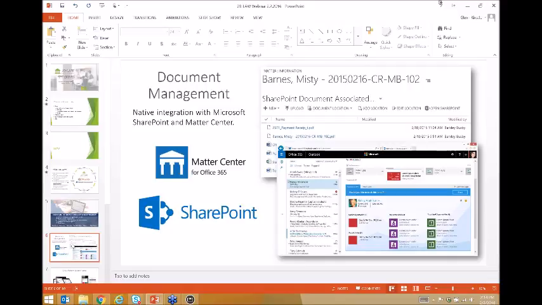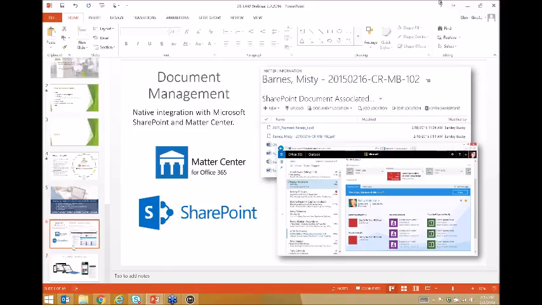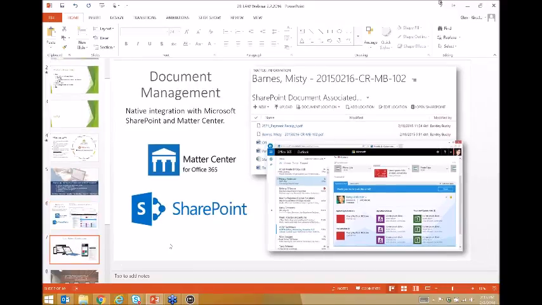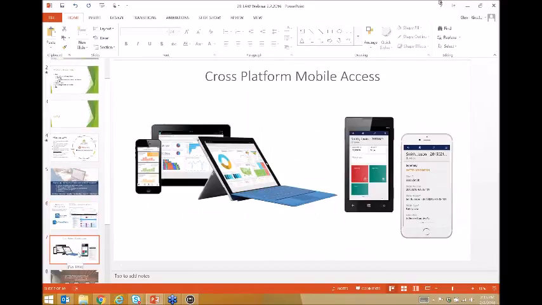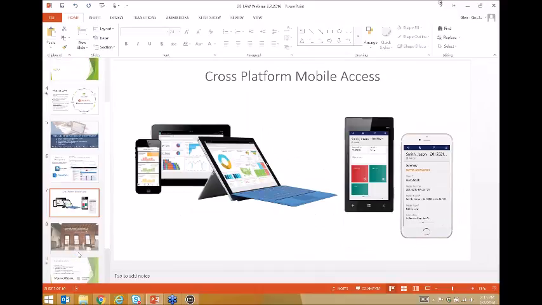Microsoft is also releasing a new version of Matter Center specifically for the legal profession called Matter Center. And so with this document management capability and 2B-LAW built on CRM, again, makes for a very robust, powerful, and seamless solution. And as we saw, there are a number of different mobile applications as well.